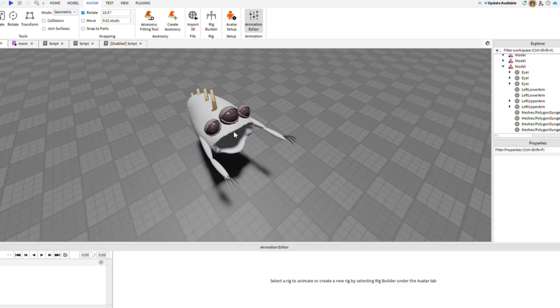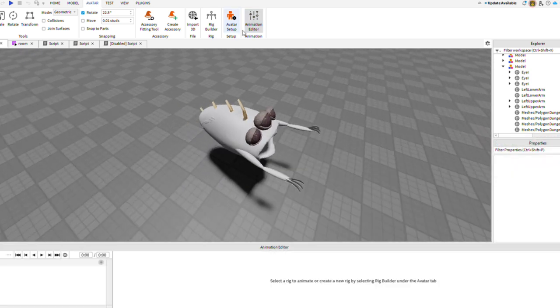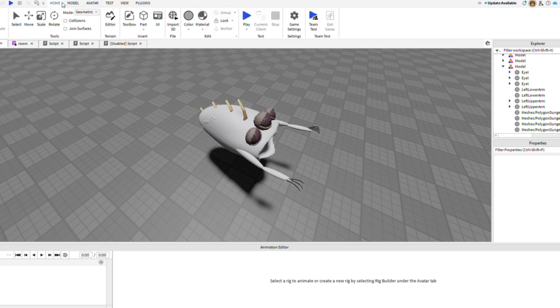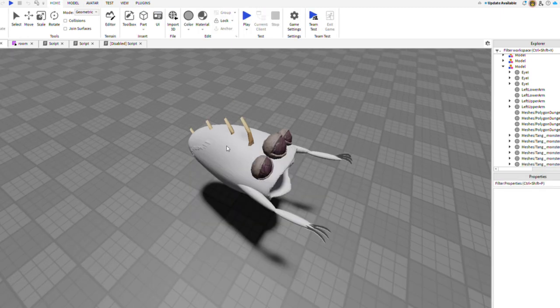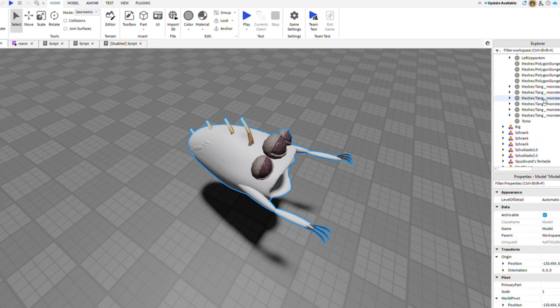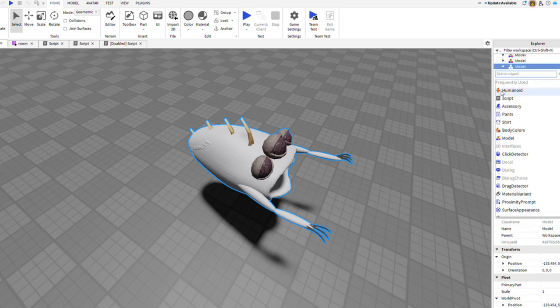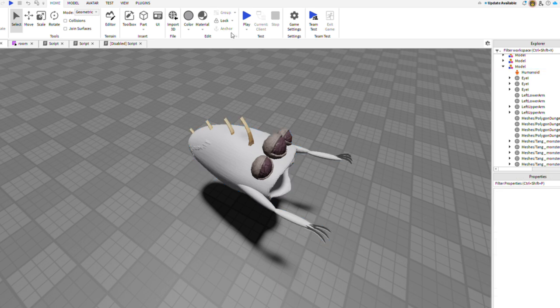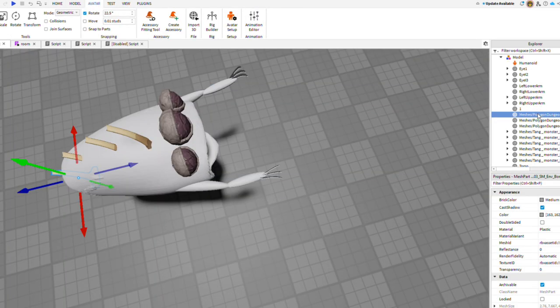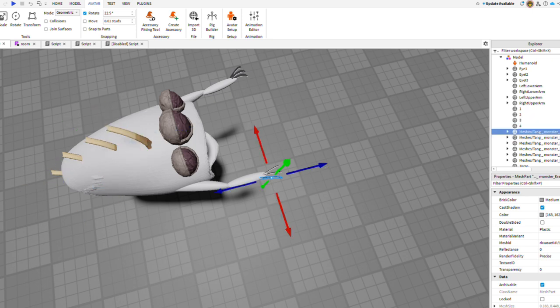Now, the next thing you want to do after the rigging process is add a humanoid into the model. This step is essential as you cannot animate a model without a humanoid. For inserting a humanoid, you just need to right-click the model in the Explorer and then search for humanoid. But before you can start animating, you have to check if your model contains parts that have the same name. If that is the case, simply rename these parts and the problem should be fixed.